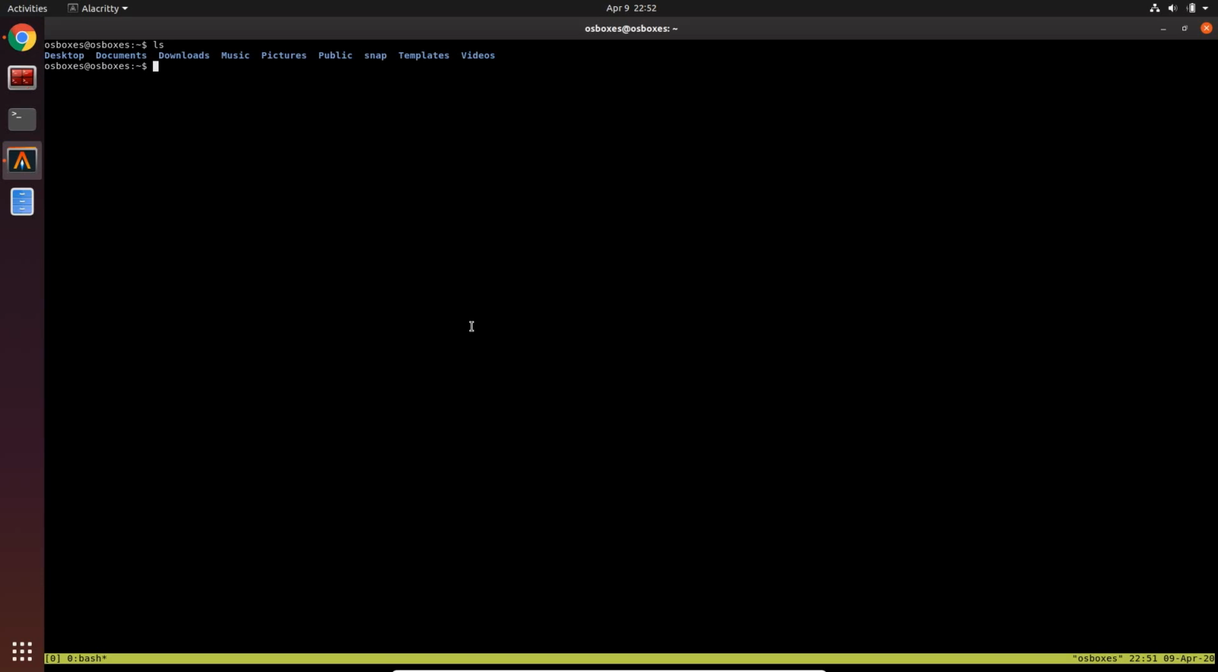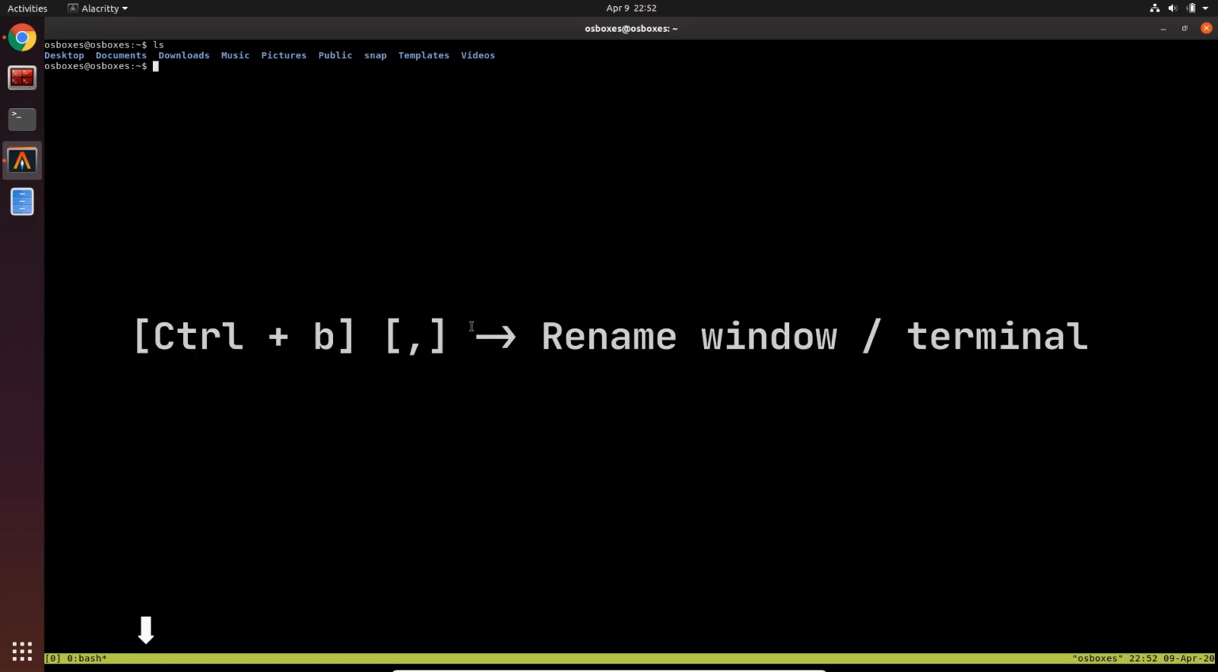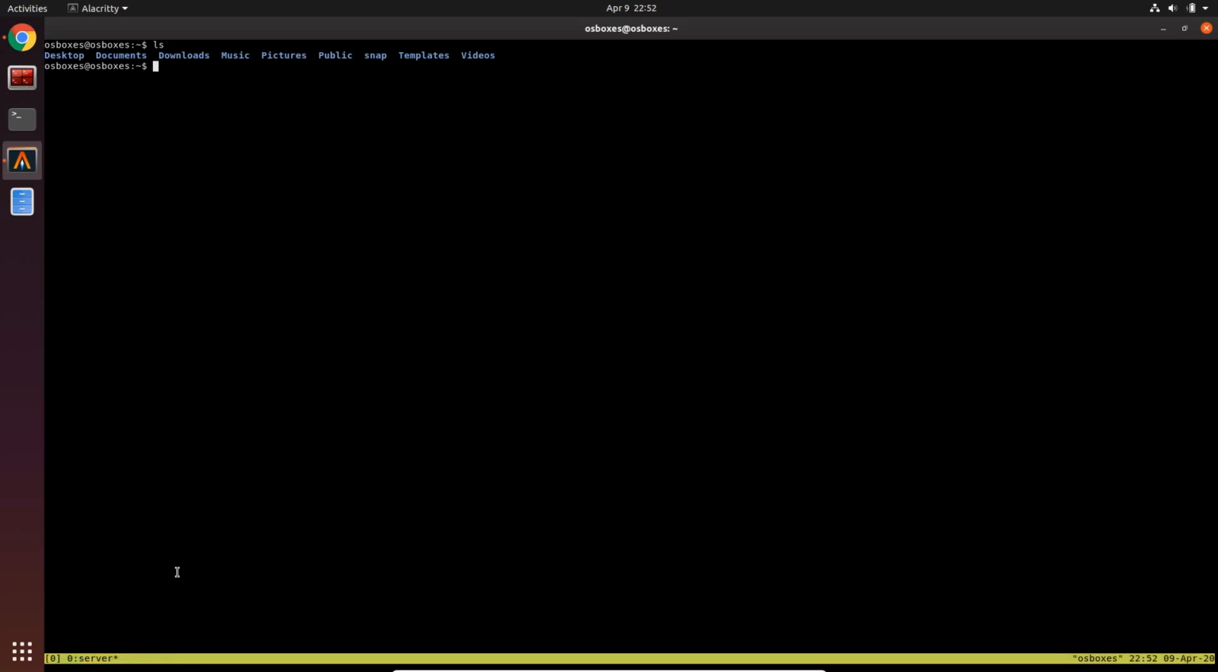The most important one is Ctrl-V. You will use it anytime you need to talk to Tmux. For instance, if I do Ctrl-V and then comma, I can rename my current terminal. Hit enter, and now I can see the terminal 0 is called server.